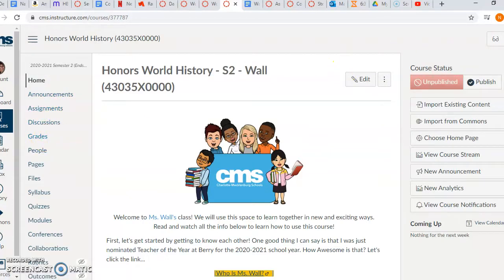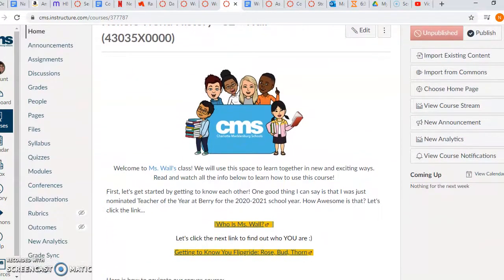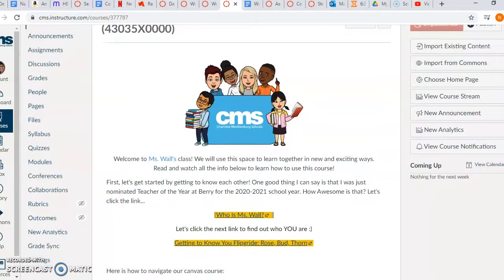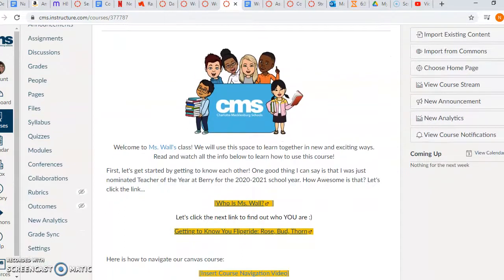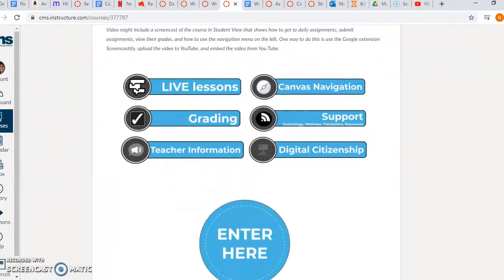So on this first page, it says, "Welcome to Miss Wall's class. We'll use the space to learn together in new and exciting ways. Read and watch all the info below to learn how to use this course." So we're going to get to know each other on the first day, and then you guys are going to do your own information. And then underneath that is going to be this video.